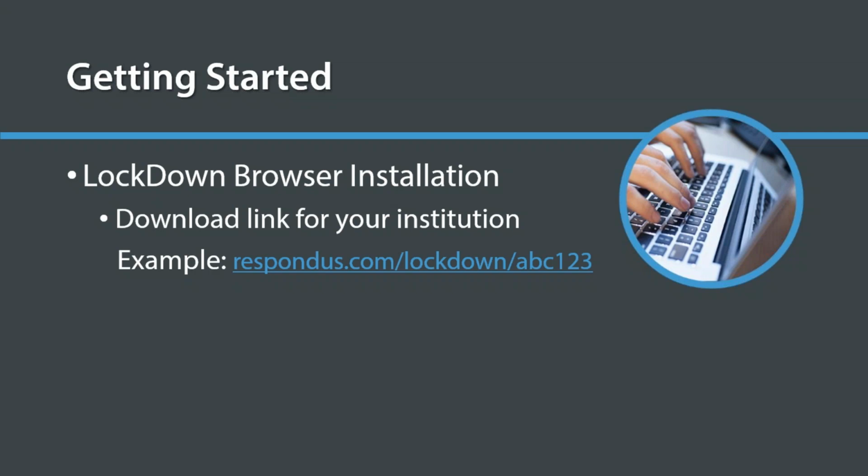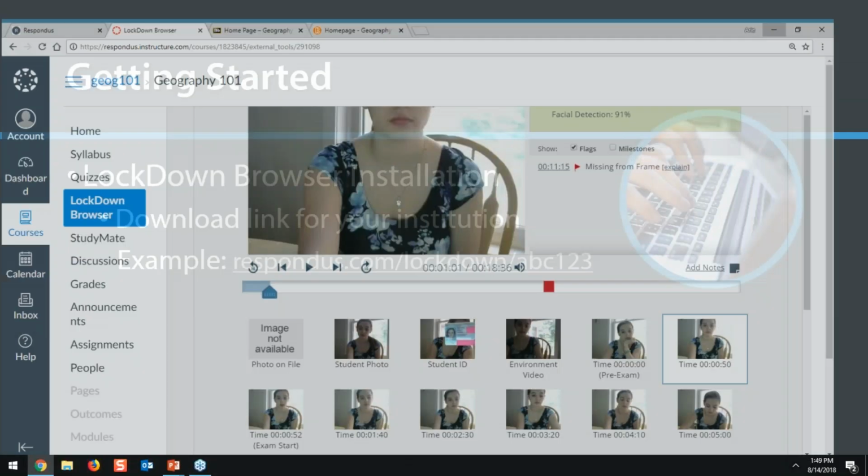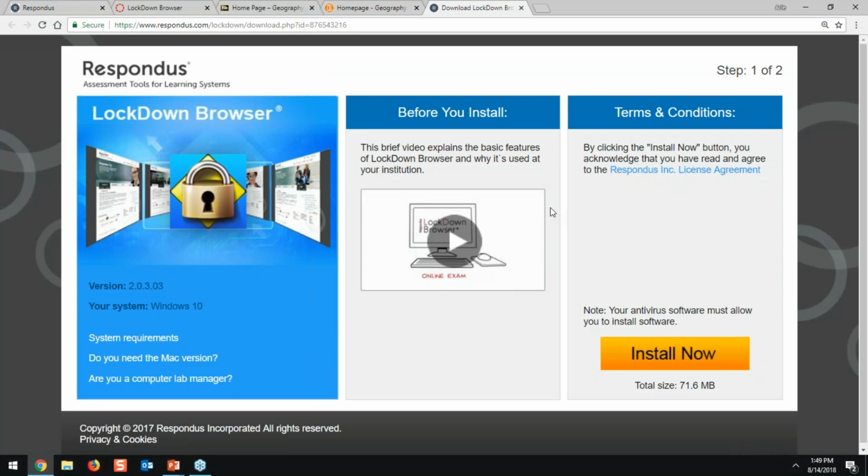Now, instructors, you don't need to actually install the browser yourselves. Students are the ones who are using LockDown Browser. However, it's a good idea as instructors, as you're setting up your test and you're going to use these tools, to go ahead and try it yourselves. Or at least know how to get it, because students might ask you. You're going to want to get your hands on the download link for your institution. Either know where to find it or get it from your license administrator.